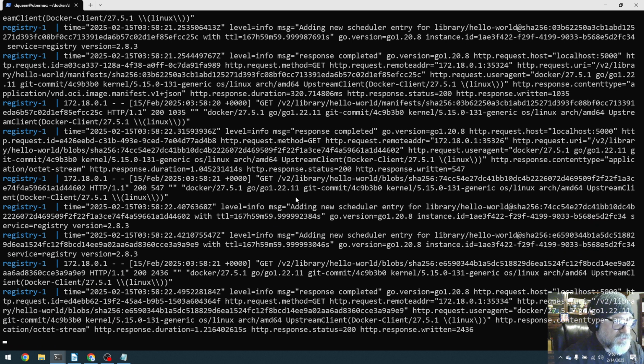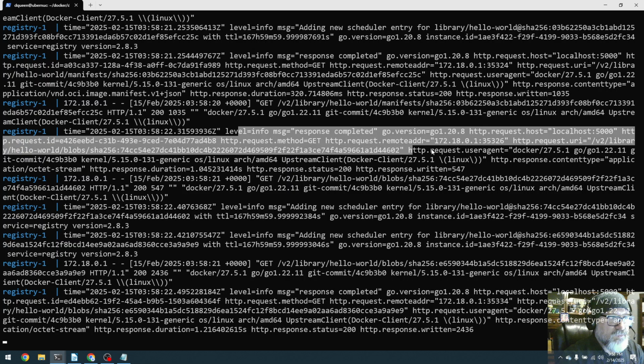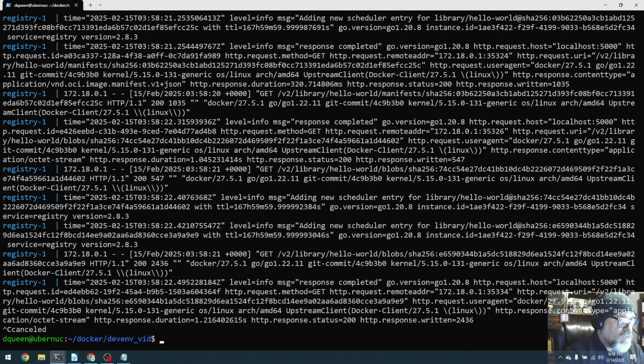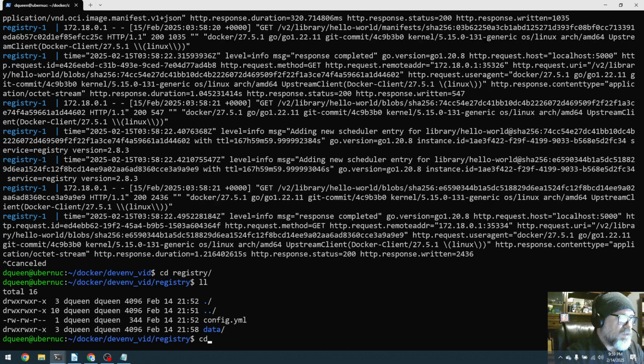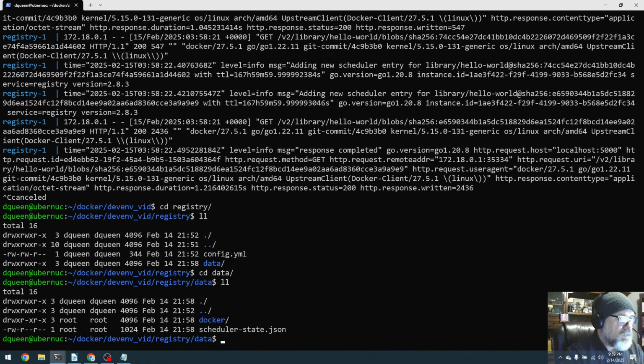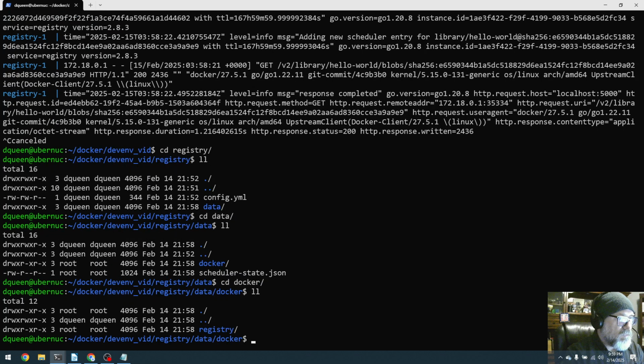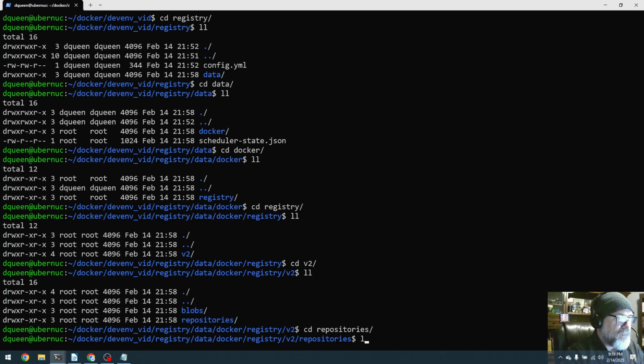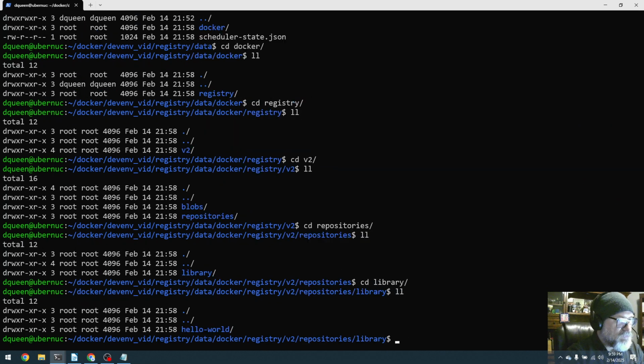You see it actually pulled from v2 library hello-world, pulled the blob. So if I go to registry now and data, and so on and so forth, and there's hello-world. So actually it did a pull through for us.